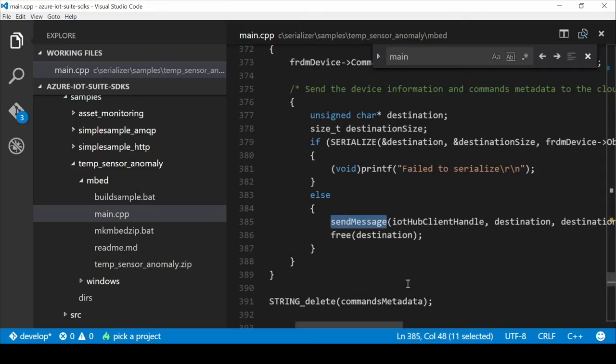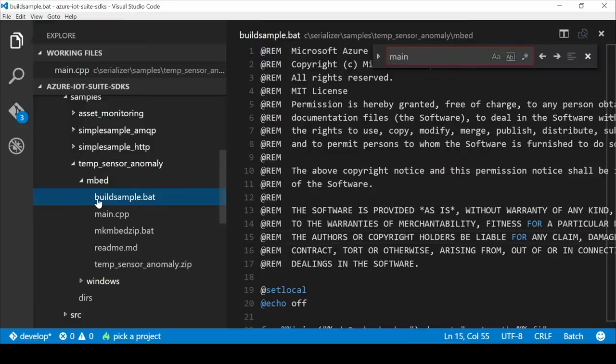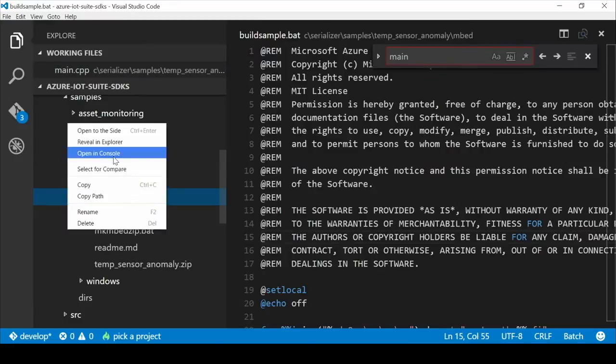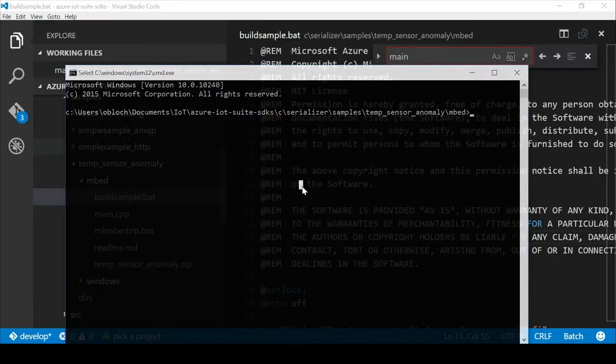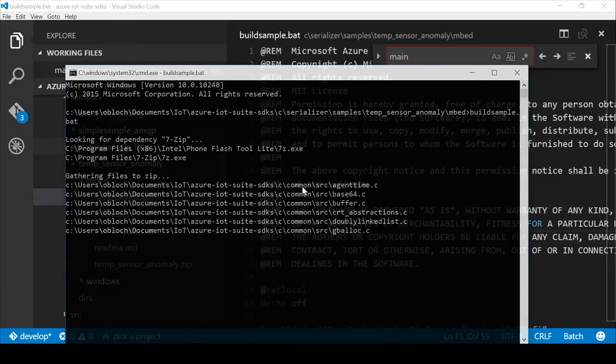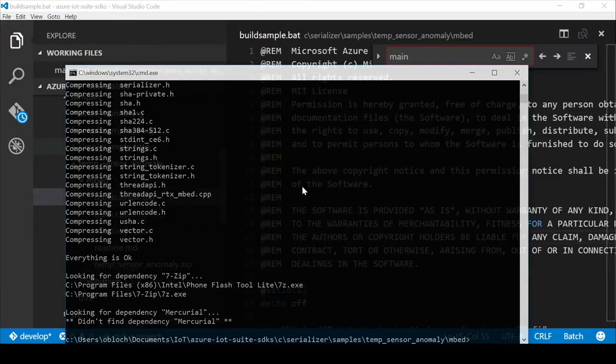I now need to compile the code and deploy that to my device. So in my sample here, I have a tool called build sample. What I need to do is just run that batch file. It generates the binary for that mbed board that I need to upload on my mbed compiler tool online.